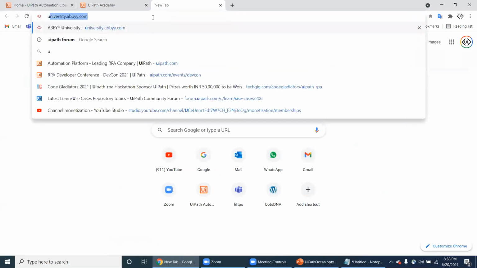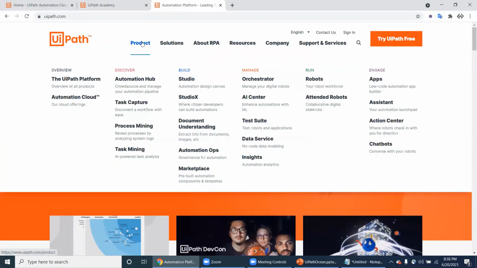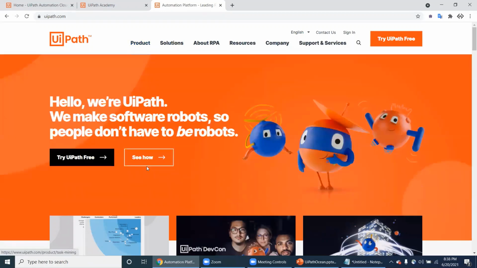Suppose let's go to UiPath. They have a lot of products. See how many products are there. They have implemented a lot of products, like Apps and Assistant, Action Center, chatbots. You can combine RPA with chatbots. So these are all the things available.